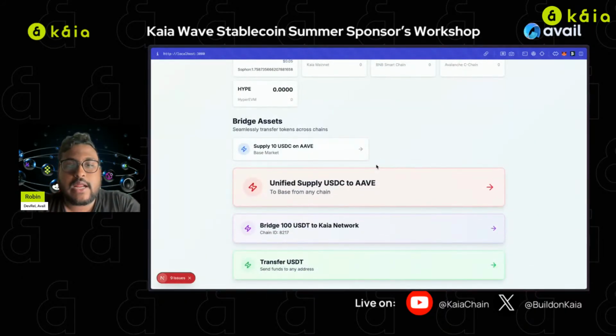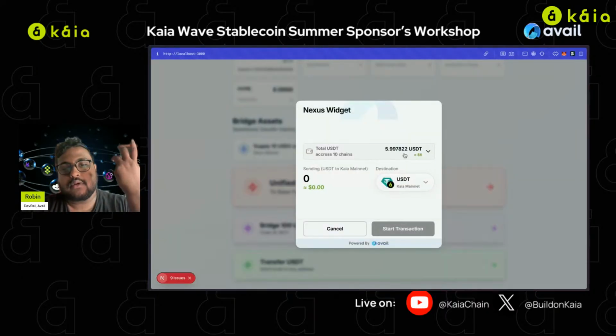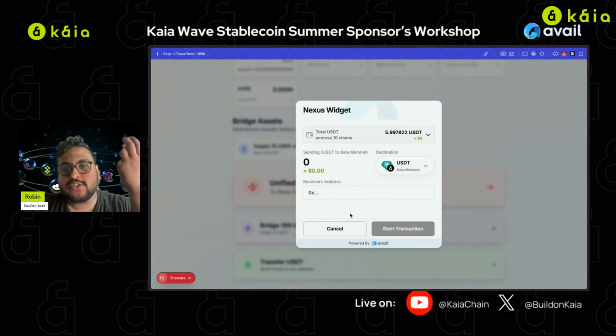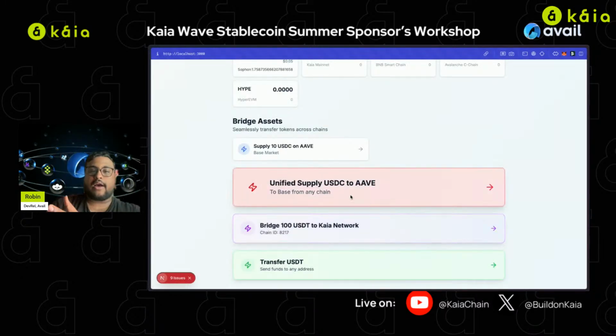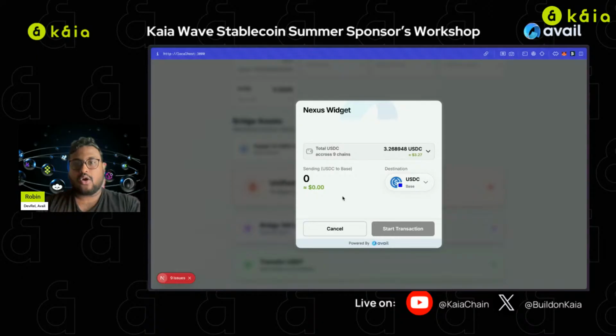If I scroll down here, I can see some buttons. What I wanted to show is that you can bridge tokens directly to the chain, you can transfer, or you can bridge and execute. In this case, I don't have a contract on Kaia that I want to use, but I've integrated Aave on Base, and I can do this for any contract on any chain, on Kaia as well.